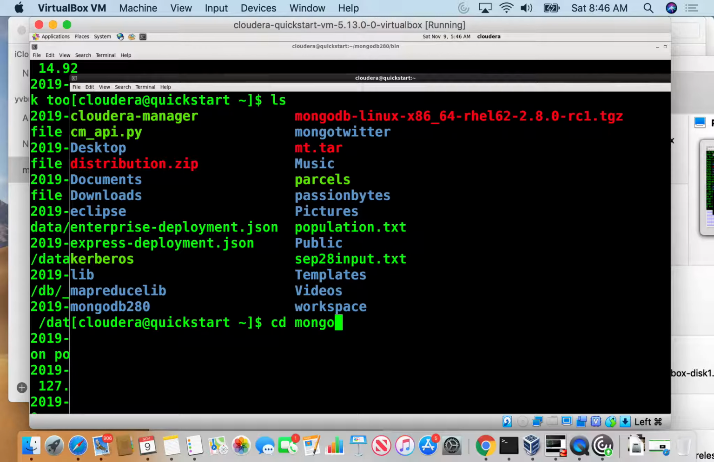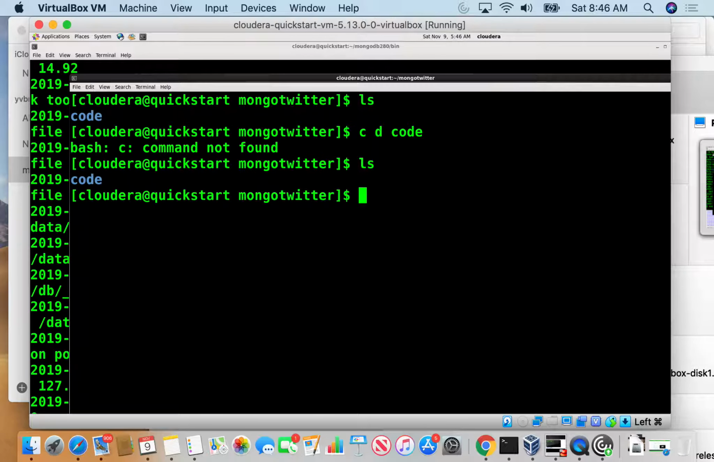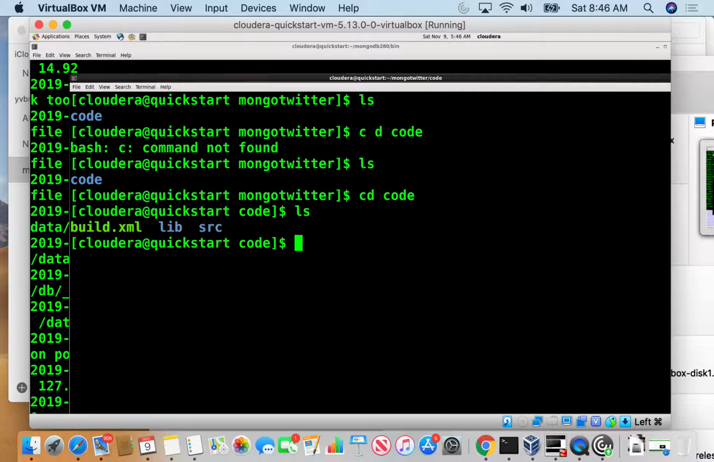cd Mongo Twitter. cd code. build.xml, lib, source. You already know what these are. What is build.xml? For building the file. Lib, the libraries. And what will you keep in the libraries? In MapReduce programming, what did you keep in the libraries? All the jar files, correct?